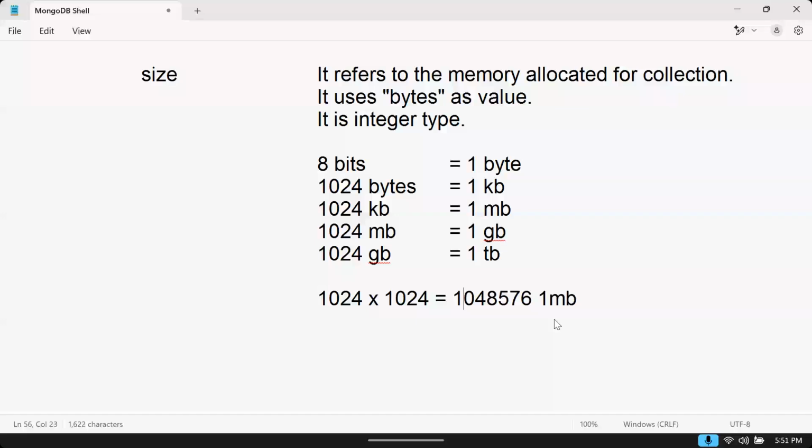Auto index ID is a boolean. How many documents are allowed? That depends on this max. Suppose you say max 10, then you cannot store more than 10. You can set the limit. Here one more point: what happens when I reach max? Suppose I said max 10. What happens after I reach 10?